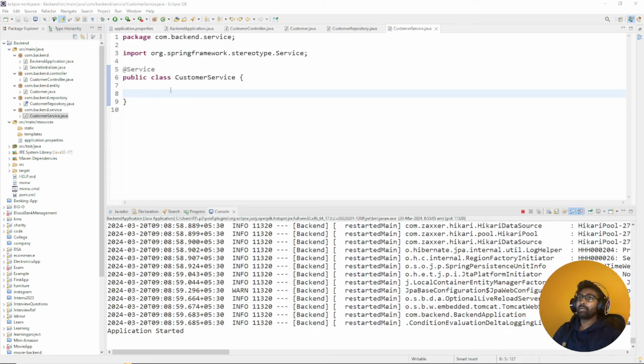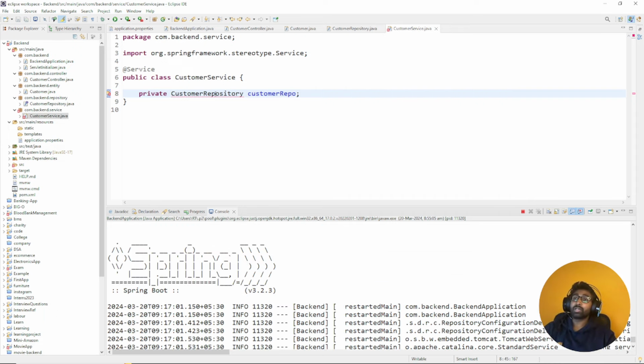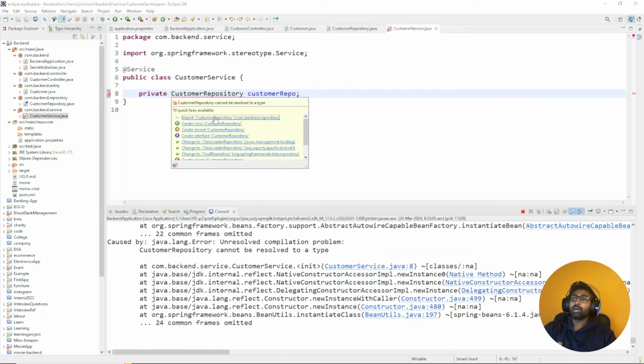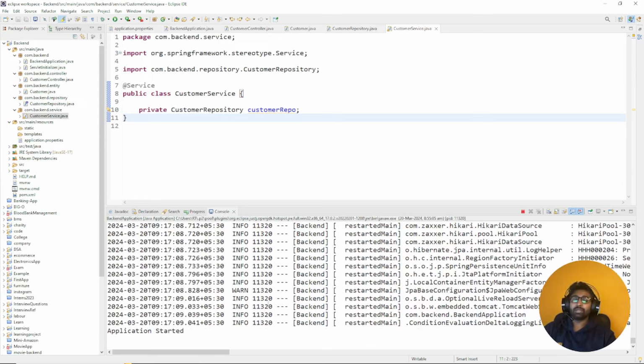So let me keep this as private CustomerRepository, and I'm going to create an object of this. This is uppercase, a capital letter. I'm going to give a small letter, customerRepo, semicolon. So here we will be getting an error. Just hover your mouse over it and import it. All right. So if you see down over here, you can see some errors, right? So now it's been solved.